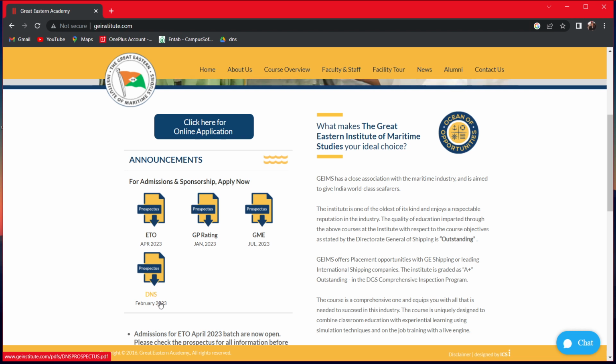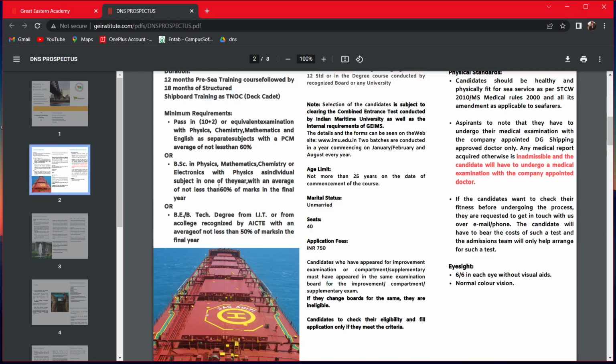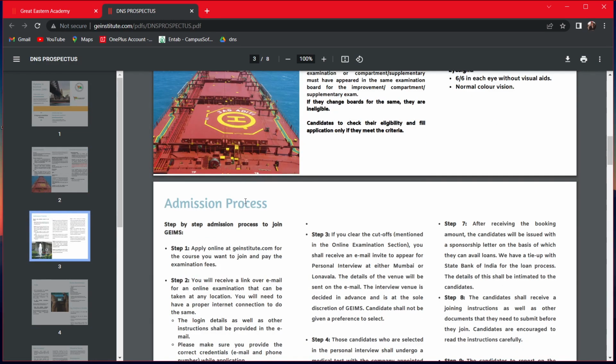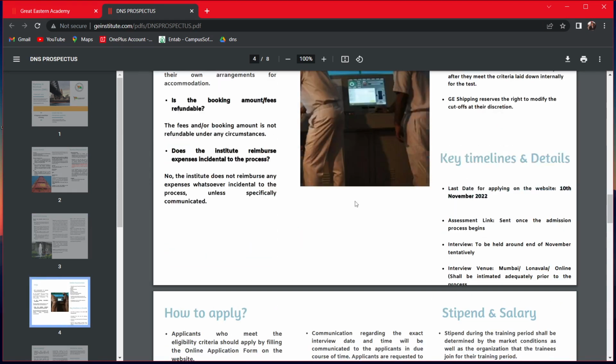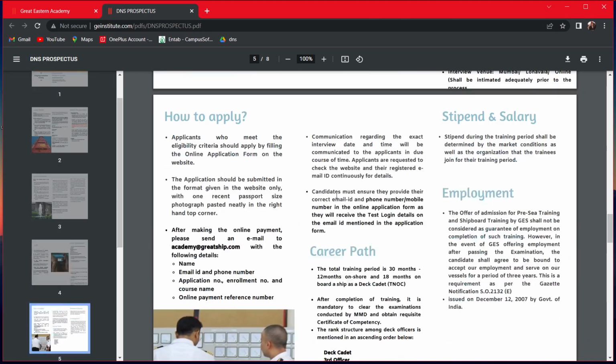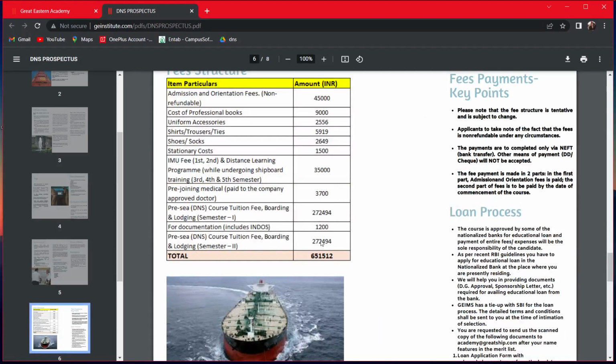this is the prospectus given here. It is for Feb 2023. It's not the updated website, so you can download it and you can check whatever is written here. Actually it mentions the Great Eastern form filling procedures, the admission procedures, then the FAQs, the online examination pattern and everything. So please do read it before filling the form, and the fee structure is also written here. So yeah, do refer to it.